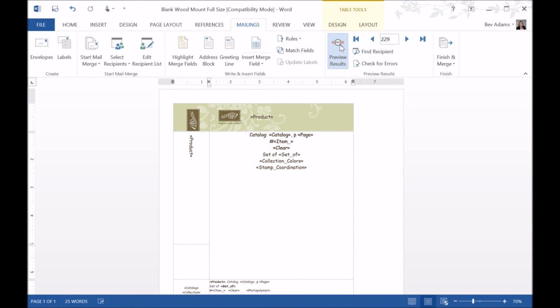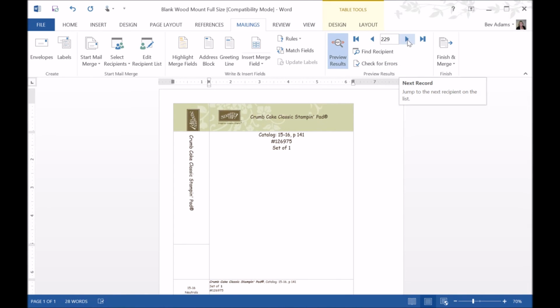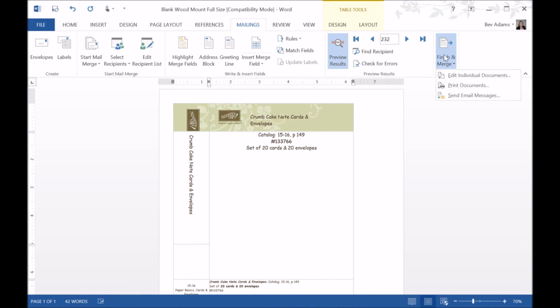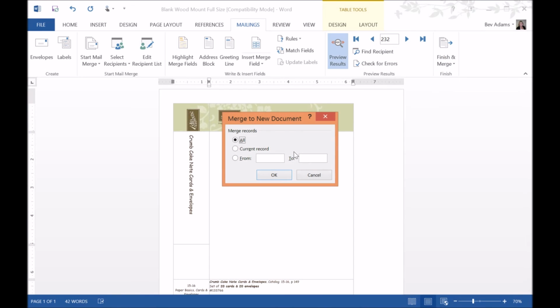Let me show you the preview. Here's, in this case, the Crumb Cake Classic Pad. So all I have to do is stream through here, and I have been putting my note cards and envelopes into a wood mount case. So all I have to do is finish and merge, edit, and I'm only going to do this current record.